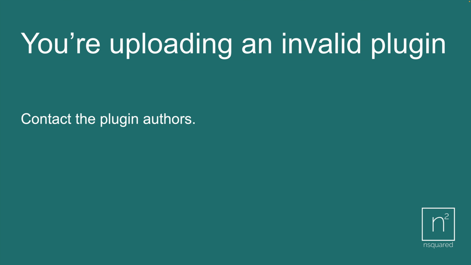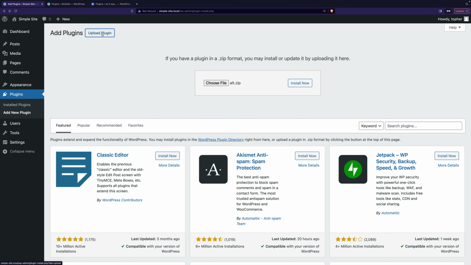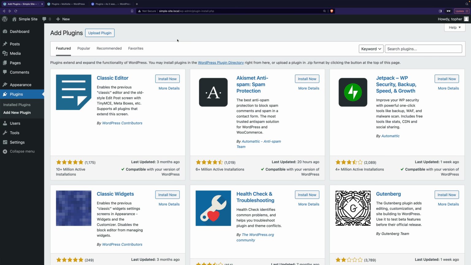And lastly, you're uploading an invalid plugin. Contact the plugin authors. This is similar to what I did with that alt.zip file. It's not really a plugin. However, it's possible for someone to create a plugin and have everything be right. But if they get the headers wrong, that's the key. The headers are the part that list this title, classic editor, and this description. If they get those wrong, then WordPress doesn't know what to do with it.